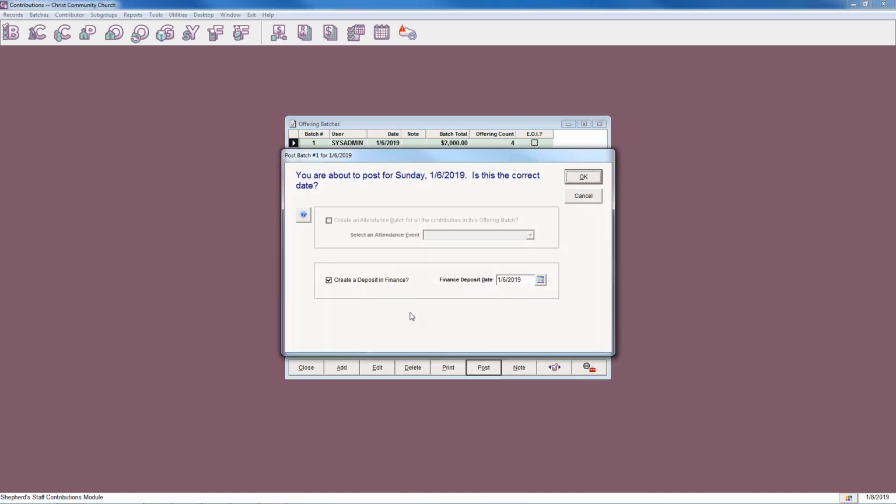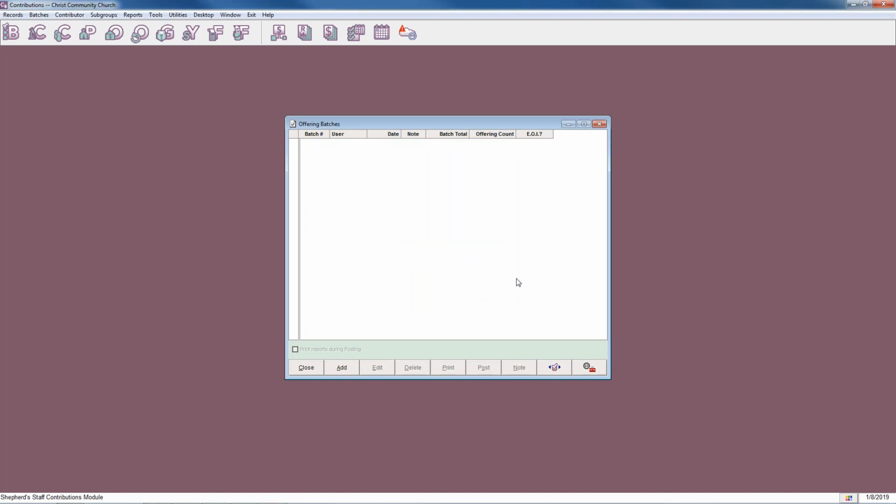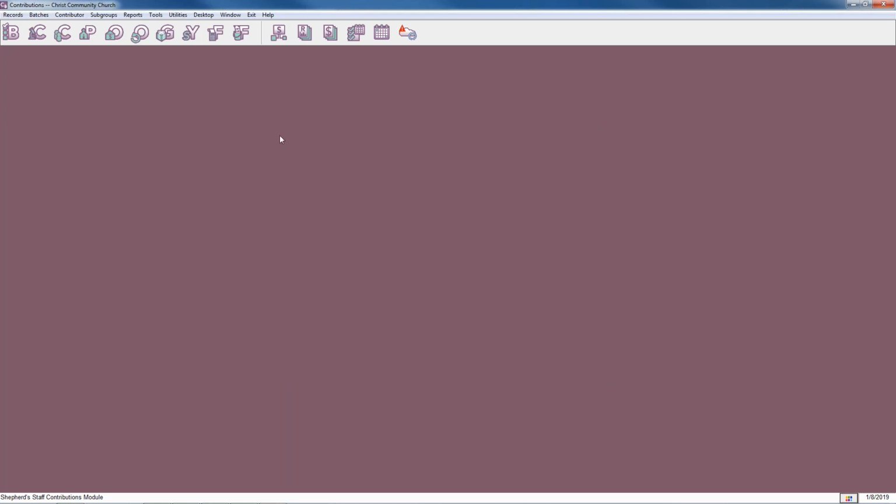It will give you a screen that says, would you like to create an attendance batch for this? We will not worry about that. It will also offer you to create a deposit in finance. We'll say, sure, you can go ahead and create a deposit for finance. Then it will not only post your offerings, but create that finance deposit. So we'll say OK, it was posted successfully. Now that this screen is clear, we know that all of our batches have been posted. Go ahead and enter any more batches that you need to for that year. Once you are confident that all of your information has been entered into a batch and posted, then you can go ahead and move on to the next step, which is your pledge information.